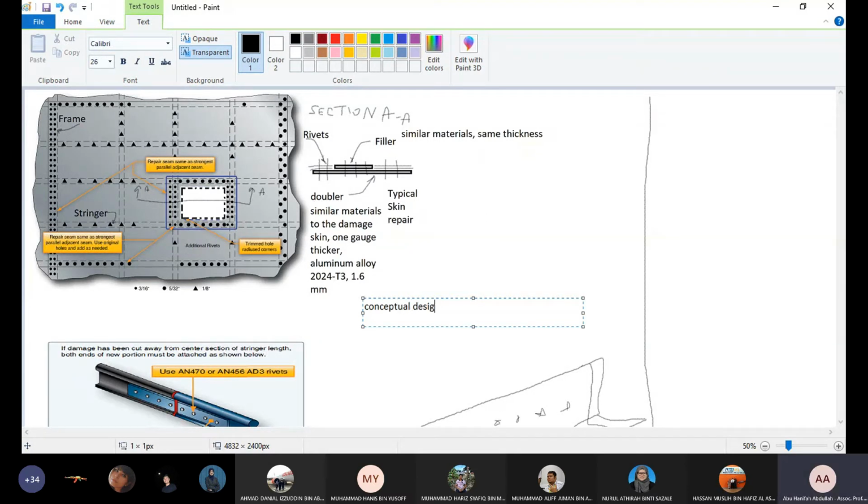Conceptual design of repair. So no details yet to be determined. And the question is, how do you get the concept? I showed you last week, it is from the structure repair manual.